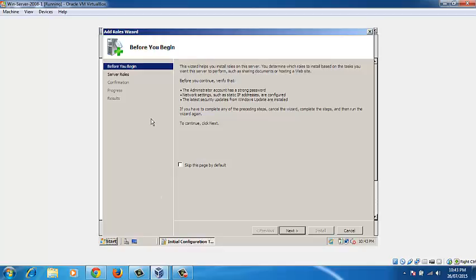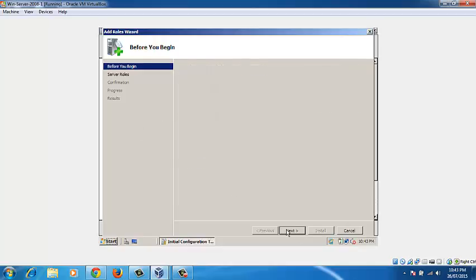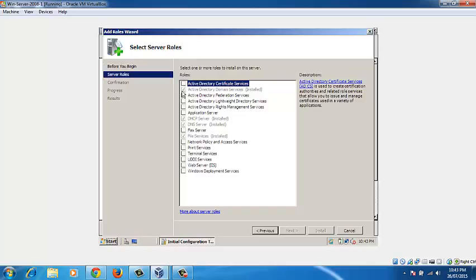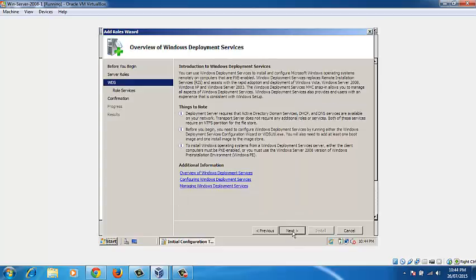Okay, so we go to Add a Role, click Next. As you can see on my server, I have already installed Active Directory, DHCP, DNS. So what we're going to do is install Windows Deployment Services. Just tick the box and click Next. You can use Windows Deployment Service to install and configure Microsoft Windows operating systems remotely on computers that are PXE enabled. Just what I said. Just click Next.